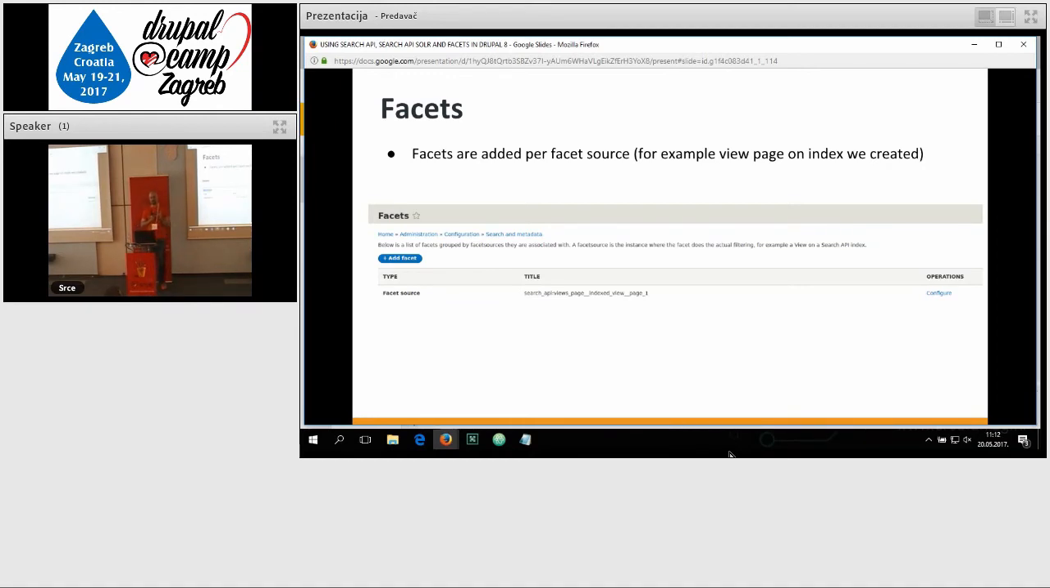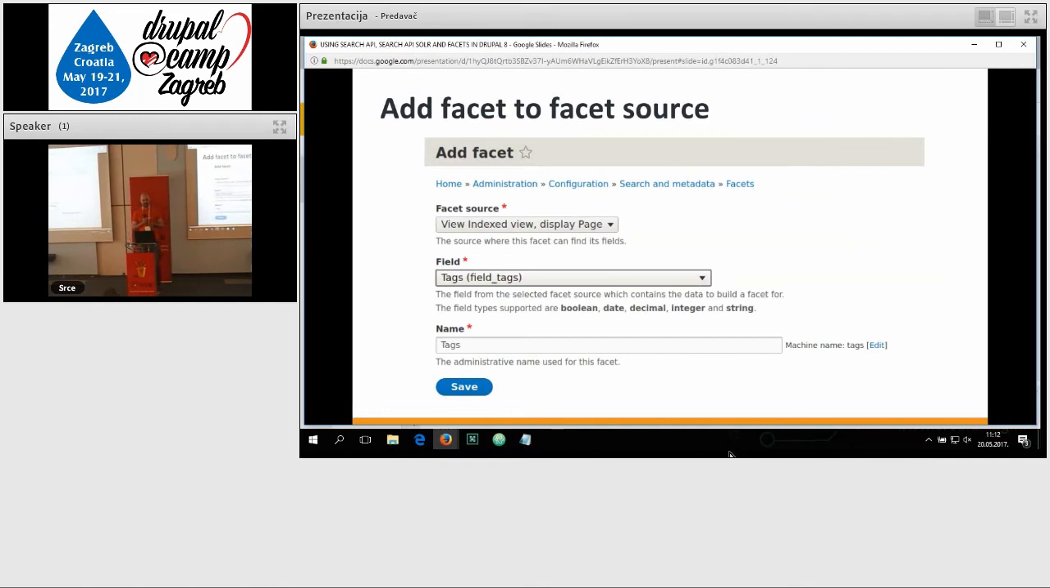Basically, when you go to the facets configuration, you need to select the option to add facet, and you can also see the listed facet source. Facet source is basically your view page, the view index page. So if you have multiple views that are using your index, you'll have them listed here. And when you add a facet, you can select it in the facet source. You can select which field will be used for this facet, and you can name it whatever you want.